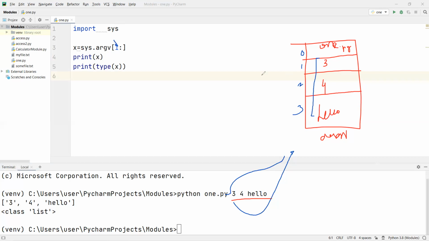The end index I kept is what? I don't put any end index. By default, it will take till the end, right? So from the first index till the end, whatever is available, that is going to be considered.